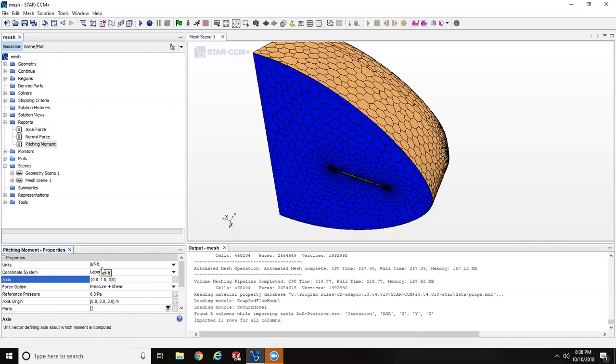Now, one trick is, let's say you run the whole solution and you have the wrong origin. Well, it'll only work for the last angle of attack. You can change it and redo the report, and it'll change it. But make sure you get it right, because if you don't, the only one that'll be valid is the last one. So right now these reports are all set up, but they don't have any parts associated with them.